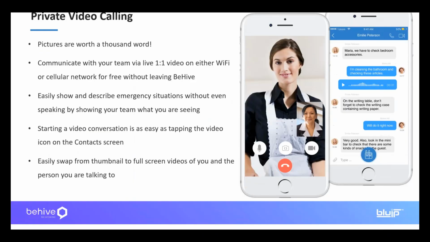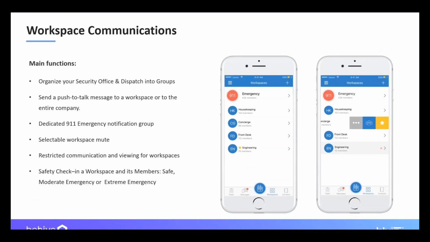All right, moving on to our next feature. Again, this is Workspaces, Workspace Communications. So you're able to send messages and push-to-talk messages like I showed before. In our Workspaces, we do always have a dedicated emergency workspace, which you can see up top here. By default, as soon as you add any users to BeHive, they are added to our emergency workspace, and that way any panic alerting or emergency alerts that need to go out to everybody who is in the hive will receive it if you send it to the emergency workspace.